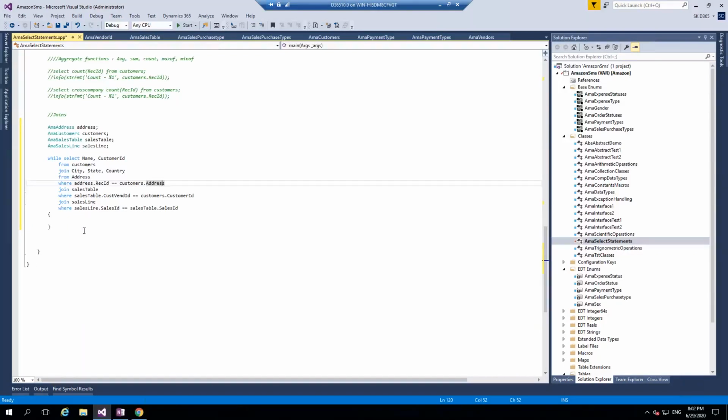Okay, so if you are using inner join in all the tables where you are using inner join, the data should exist. Please remember that. This is very, very important.